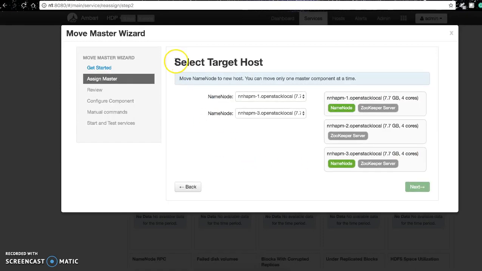In this tab, it asks us to select the target host. Currently my NameNodes are running on these two hosts. So what I'll do is I'll move this NameNode to this host. As we can see here, it was showing the NameNode installed over here earlier. Now it's showing it here, and I'll click on next.